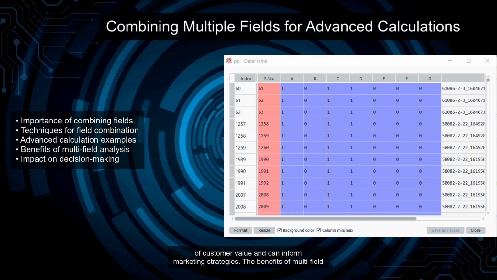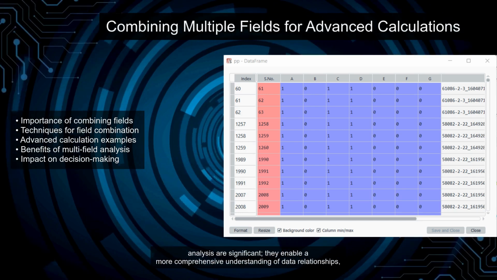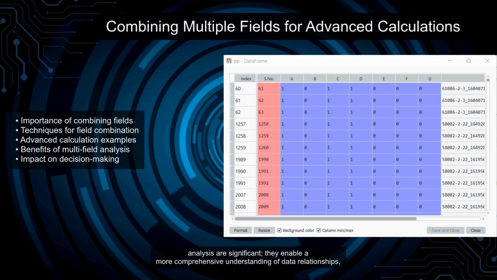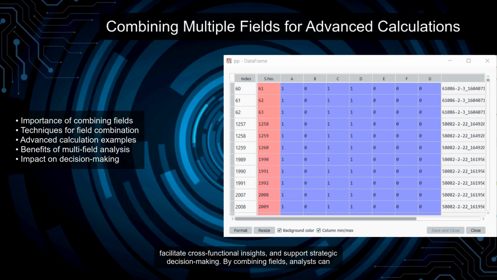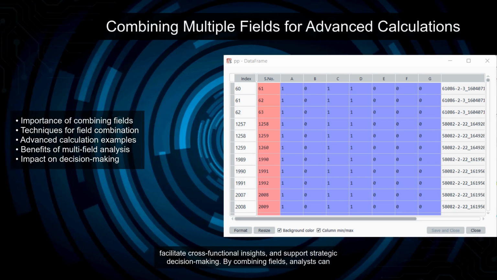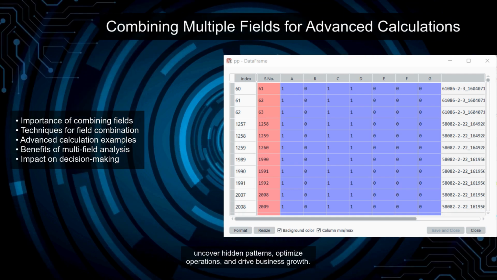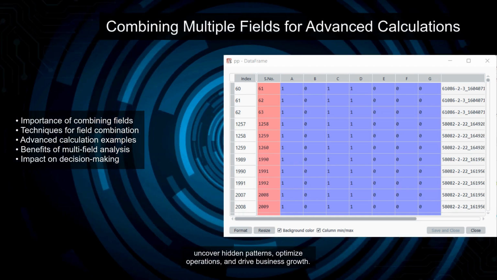The benefits of multi-field analysis are significant. They enable a more comprehensive understanding of data relationships, facilitate cross-functional insights, and support strategic decision-making. By combining fields, analysts can uncover hidden patterns, optimize operations, and drive business growth.